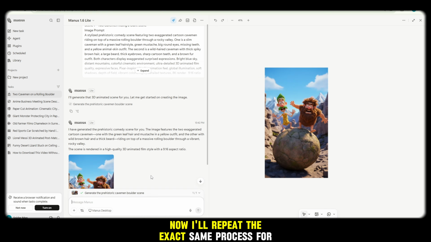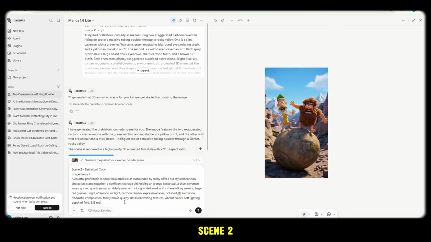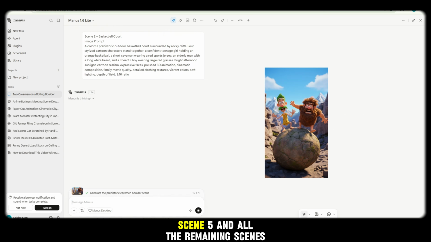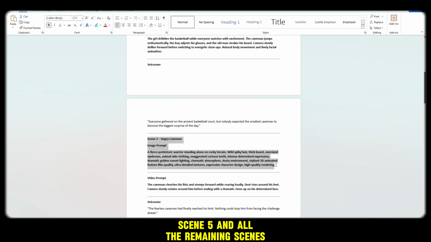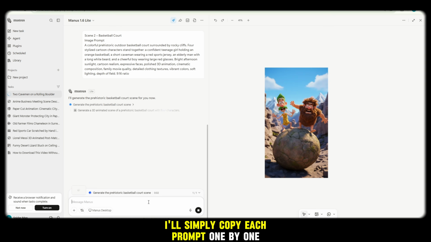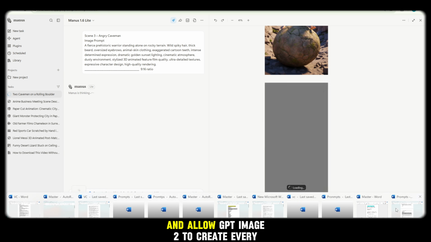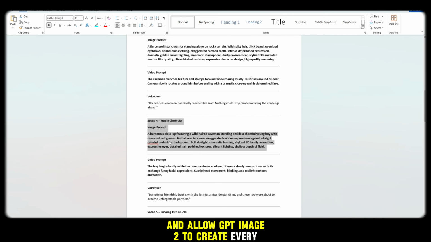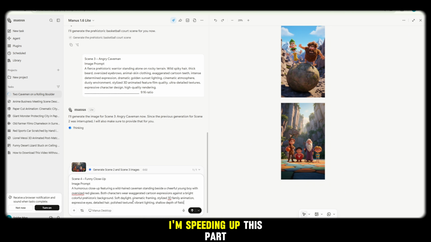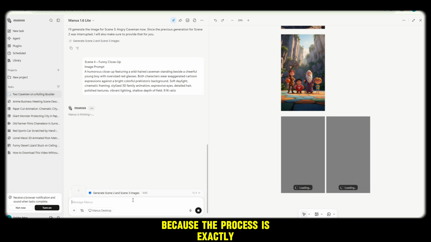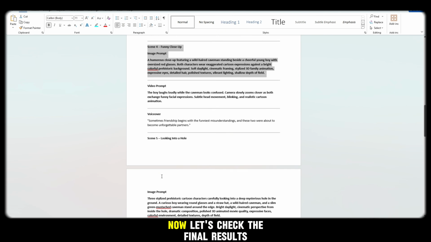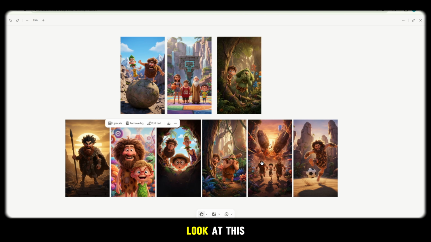Now I'll repeat the exact same process for Scene 2, Scene 3, Scene 4, Scene 5, and all the remaining scenes. I'll simply copy each prompt one by one, paste it, click Generate, and allow GPT Image 2 to create every image. I'm speeding up this part because the process is exactly the same for every scene. Now let's check the final results. Look at this.